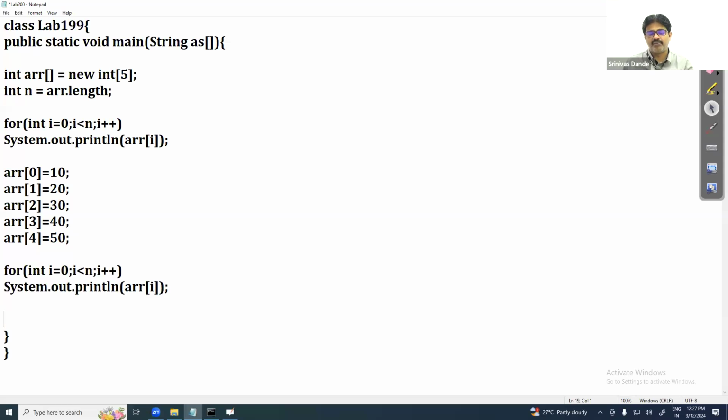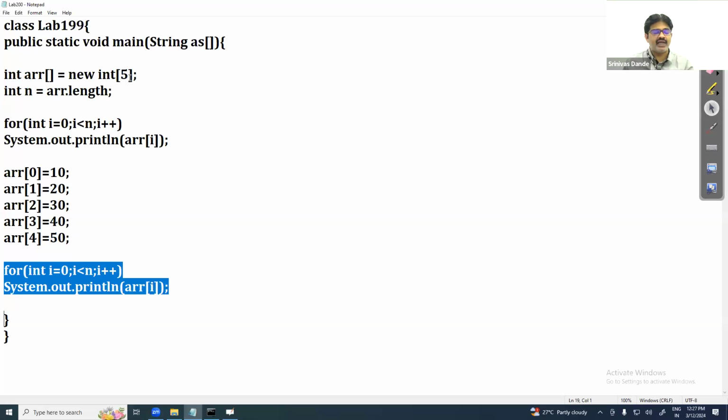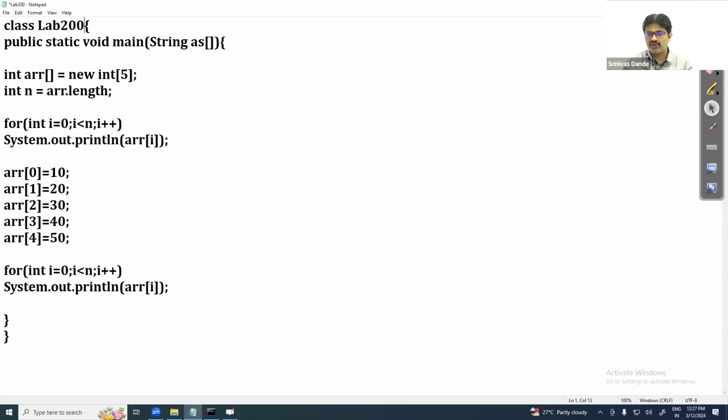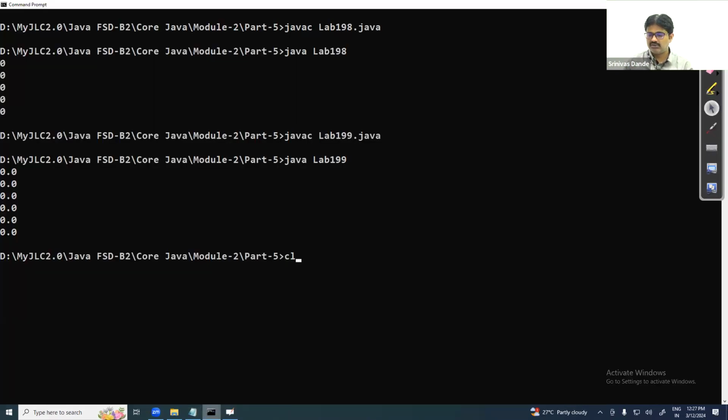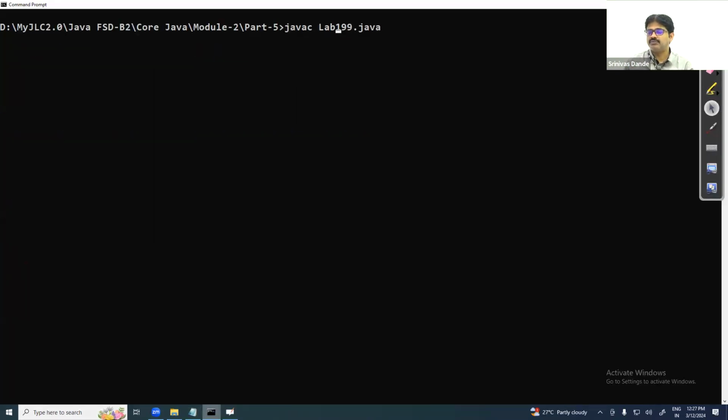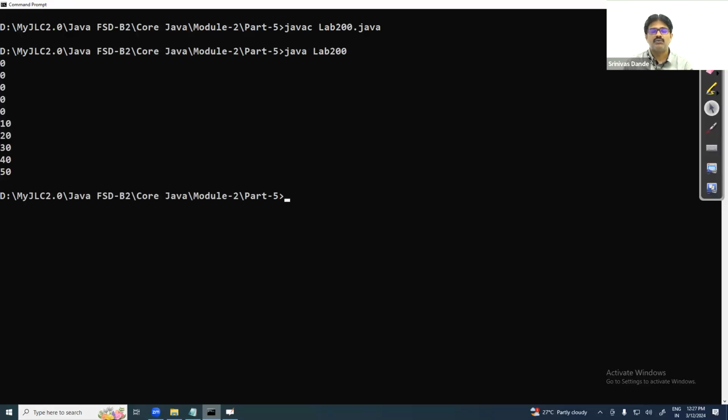After initializing, again I'm printing that. See, the printing code I'm repeating. Array access you will use many times. So the same for loop, easily I'm using. This is lab number 200, guys. First all zeros, then we will print whatever numbers you assign: 10, 20, 30, 40. Initially, before initializing, all zeros. After initializing, whatever you initialized, those values it is showing.